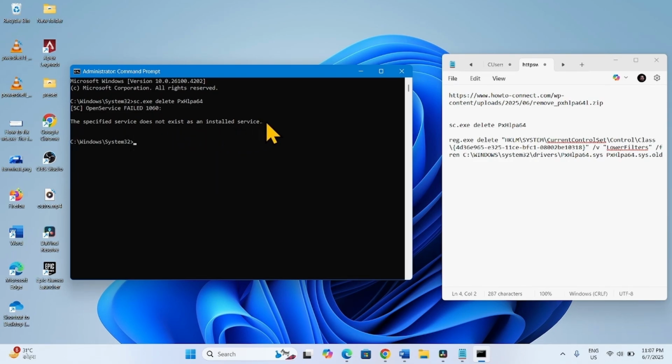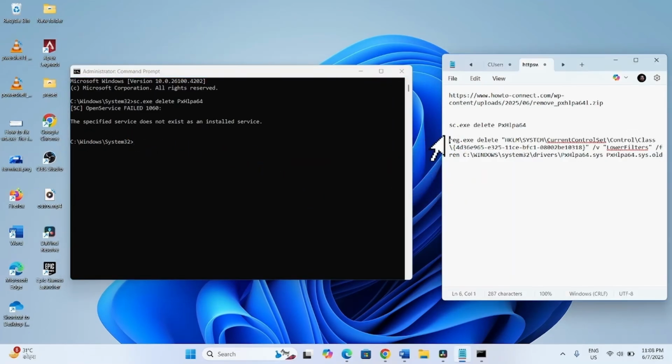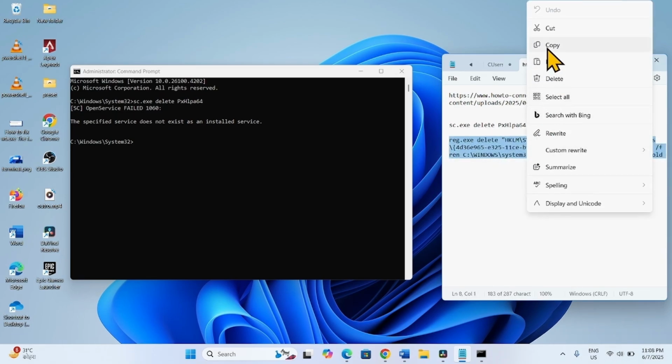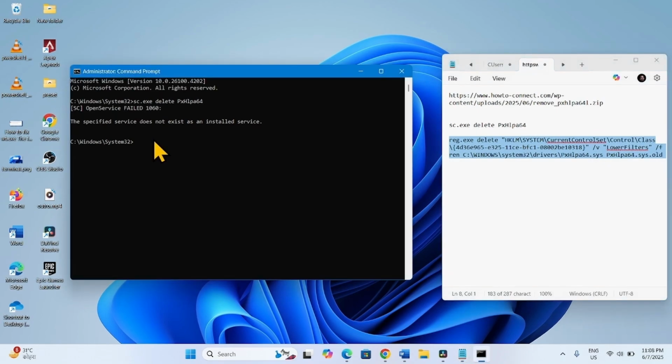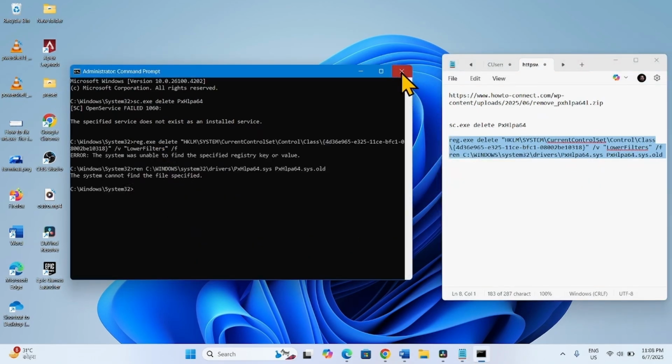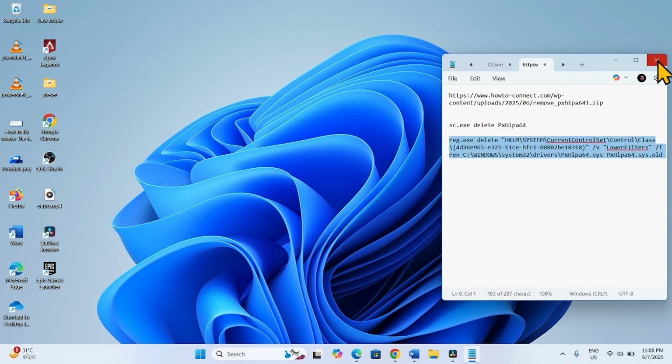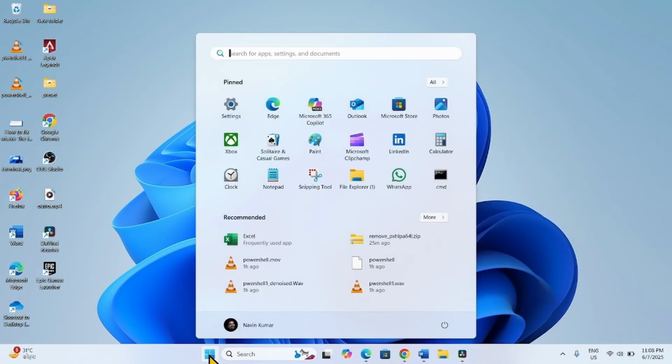Since we have removed the driver in the first method already, so this output is here. On your computer, the output should be operation completed successfully or deleted successfully or removed successfully. Then copy the next command from the description. Paste into the command prompt and hit enter. Close the command prompt. Close other running tasks and restart your computer.